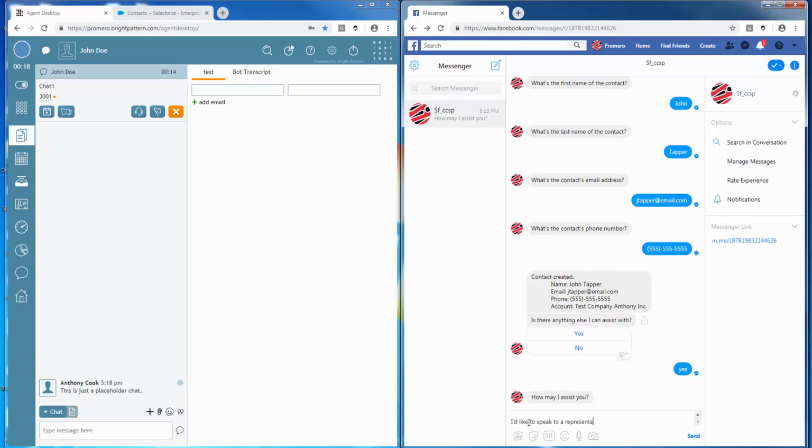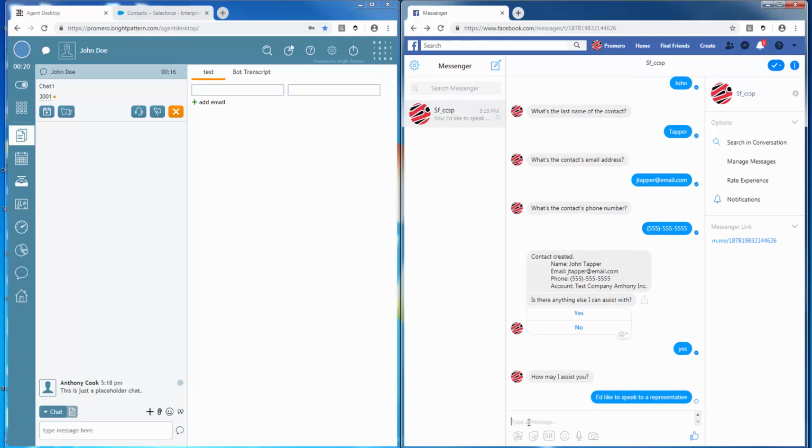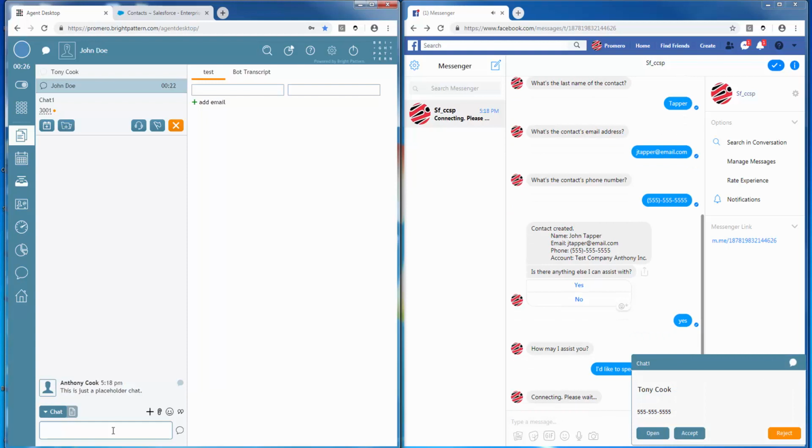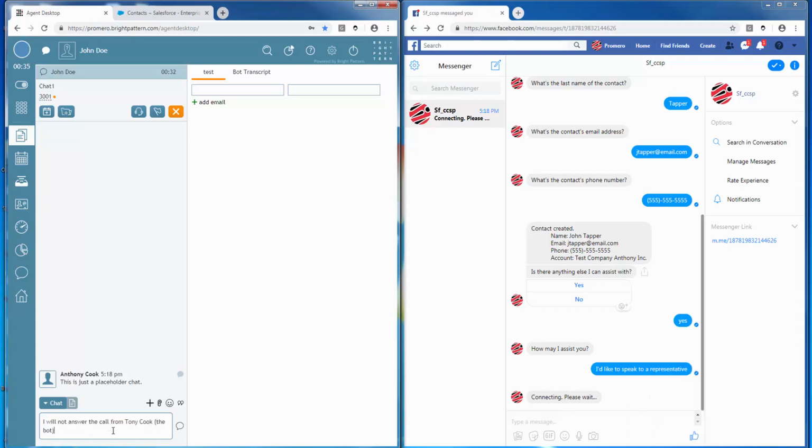Now let's invoke a live agent bridge through the digital assistant by asking to speak to a representative. The bot has sent a request to the ACD with Tony Cook as the caller. Given that our agent, Anthony Cook, is still chatting with John Doe, he will not answer the request at this time.